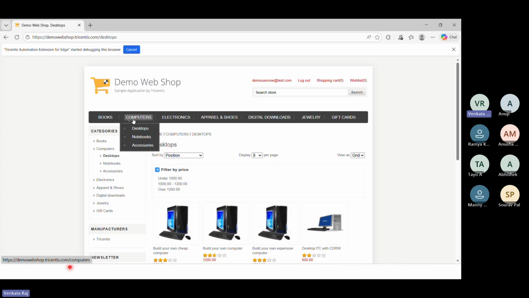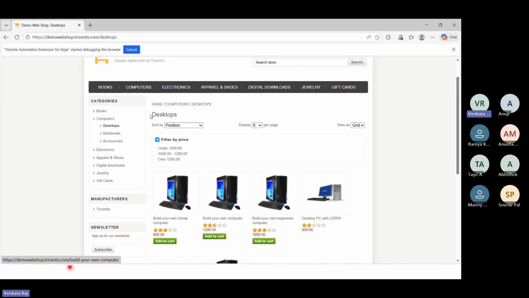Right. Okay. So let's try to automate this particular page where I will mouse over here. We need this particular menu button, the menu bar, the ribbon. We can say it that way. And inside that, we need to have this desktop also. So let's try to scan this and see how it is going to behave.